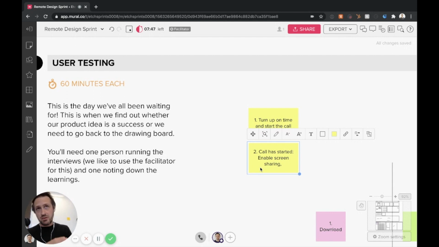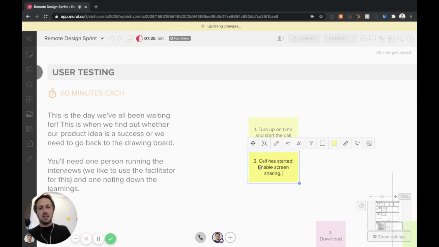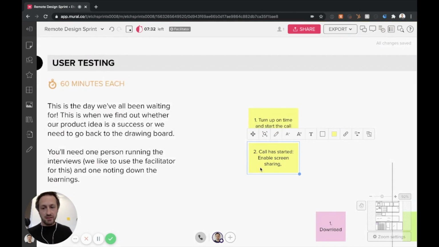And if you're using Zoom, it will also ask their permission to record, because you want to record these sessions so that you can share for anyone that wasn't part of the user testing. Ideally, people are watching it live within the team. They've made the time. So enable screen sharing.